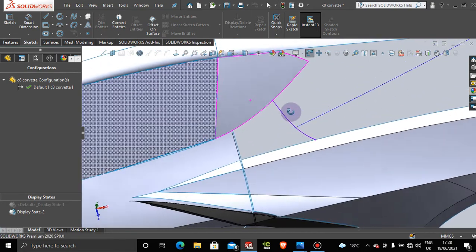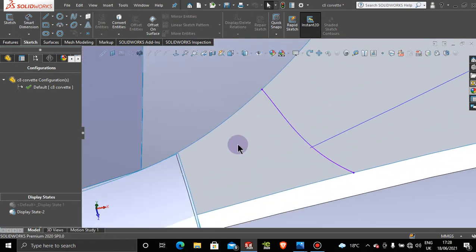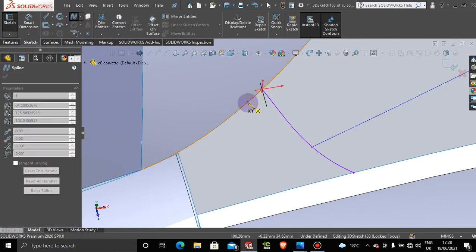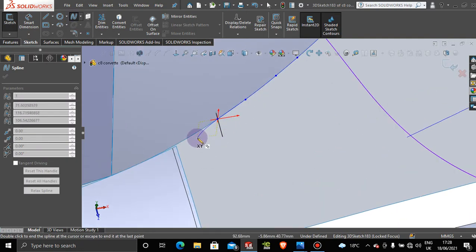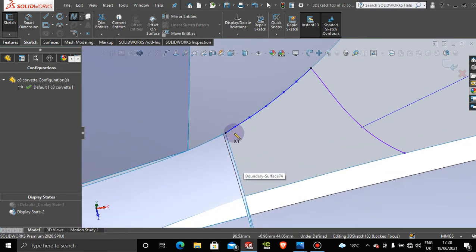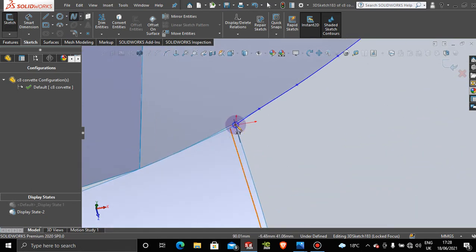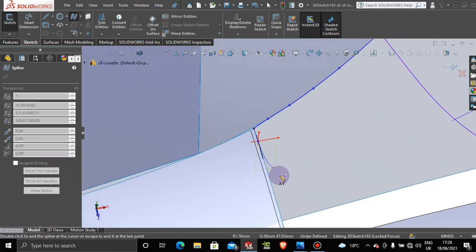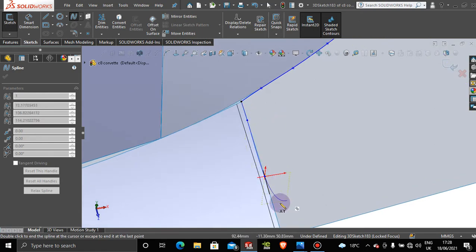And then for this surface, we're going to make a bunch of 3D curves. So 3D curves. And then from here, just follow that edge all the way to this corner here. And then another 3D curve all the way down on this edge here.